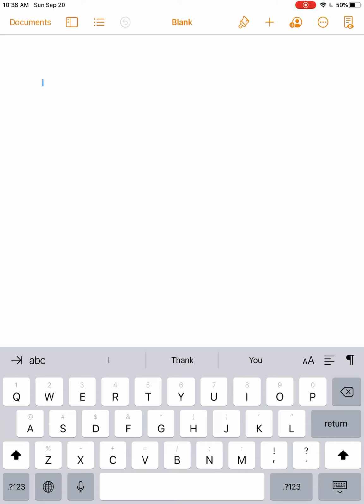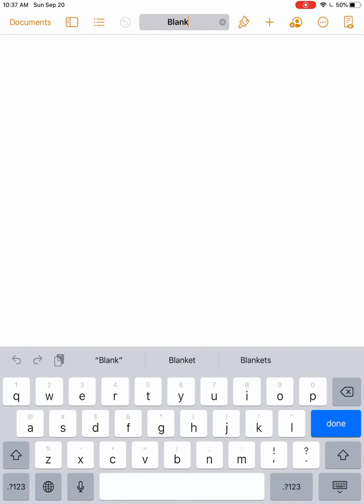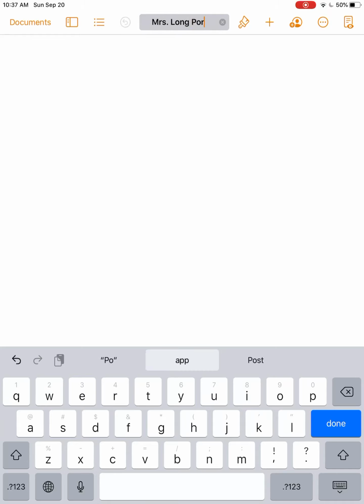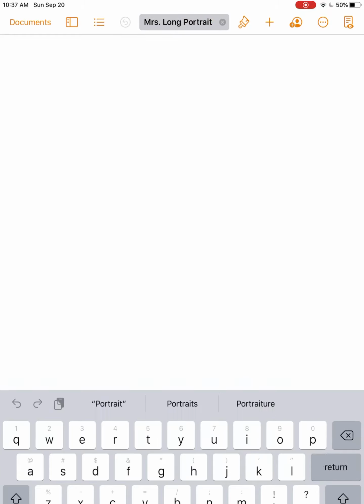And now it opens in my app. We need to name the template to start because it will autosave as you're working. So at the top you'll see the word blank. We're going to click on that and then hit rename. And now I can rename this, and what we're going to ask you to put in is your first and last name and the word portrait. So I'm going to type in here Mrs. Long portrait. And now my document is named.